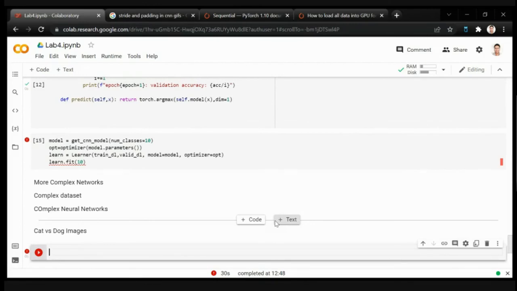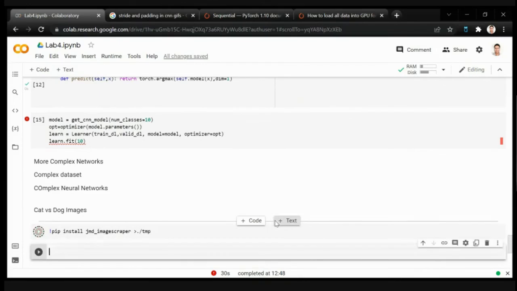I'm going to be showing you how this works. I'm going to be installing a library which will help me do this web scraping, and it's called GMD image scraper. What it essentially does is it uses this browser known as DuckDuckGo to scrape images from the web. Let me install this.